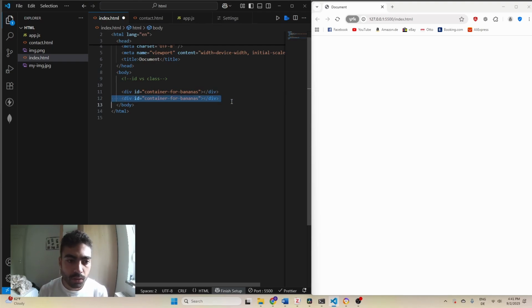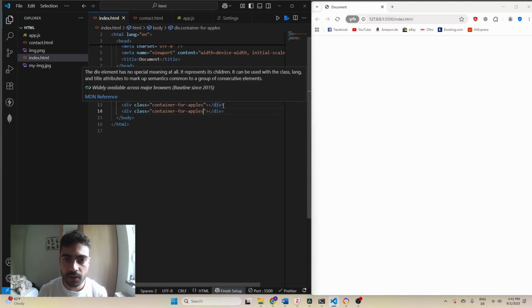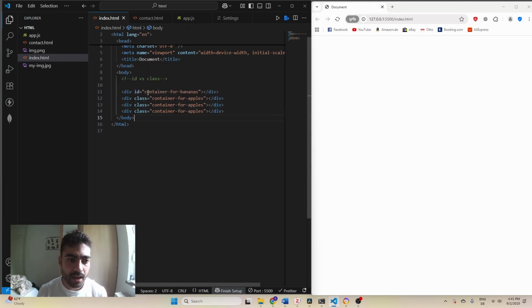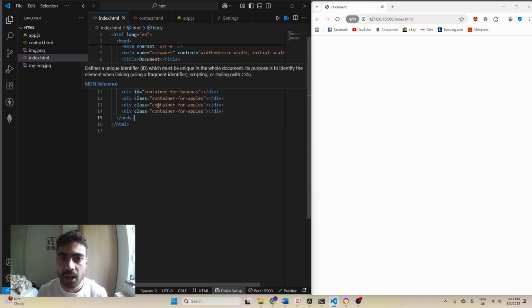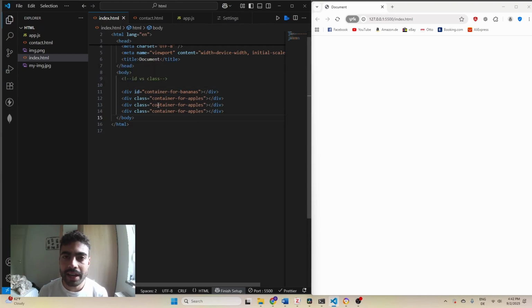If you want to use two containers for bananas, for example, you would have to replace the ID attribute with the class attribute. So we could, for example, say class equals container for, let's say, apples. So we have a container for apples, and now we could duplicate this div 3 times, for example, and now we have 3 containers for apples. So something like that is perfectly fine, while having 2 or more containers for bananas in this case, because this is an ID, is not something that you can do. So just remember, an ID is unique and a class can be used multiple times.